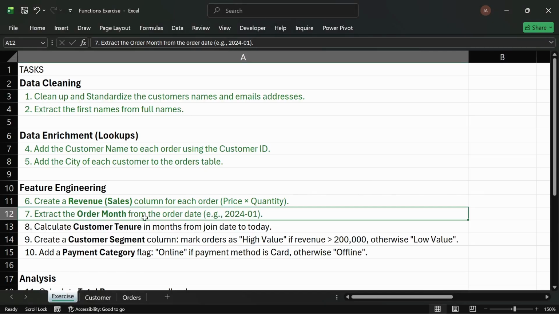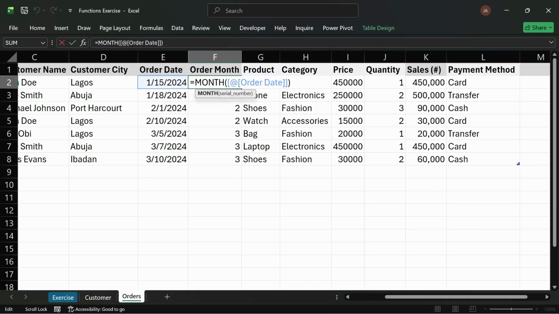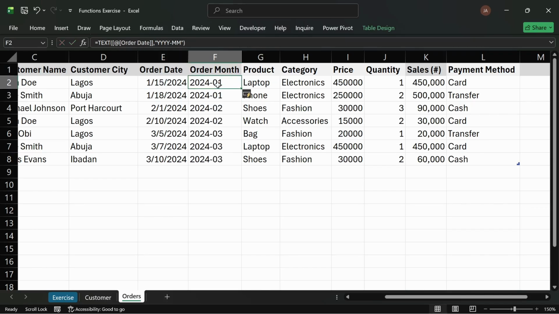Oh, okay. So if this is the format that should be kept, I just paid attention to that now. E.g., 2024-01. We do not want to see the month only. So if that is the format it should be kept, then we'll be using a text, not this. I'll select this. I will say the format should be year, then month. That should give us the format we want.